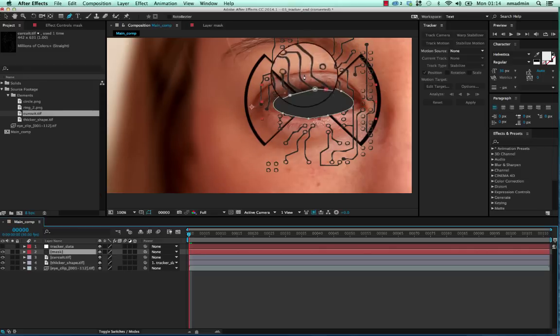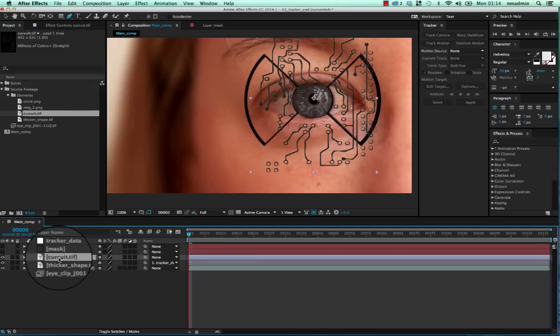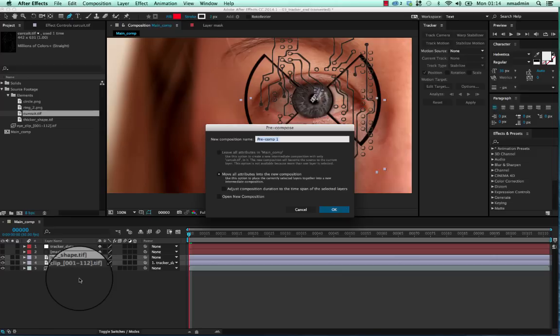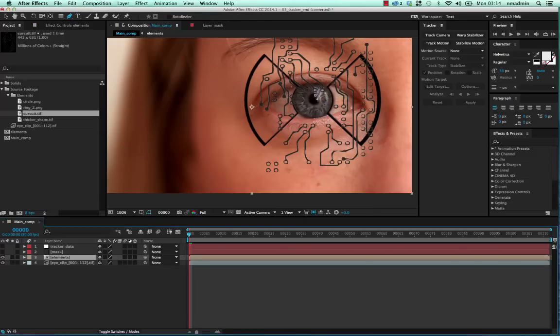But really, I want that to be reversible. So what I'm going to do is simply select both of my elements, do a right click and pre-comp, and I'll name it elements, say okay. So once I've done that, now this is all together.